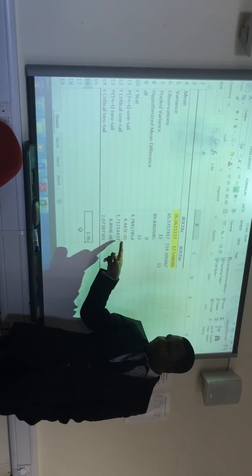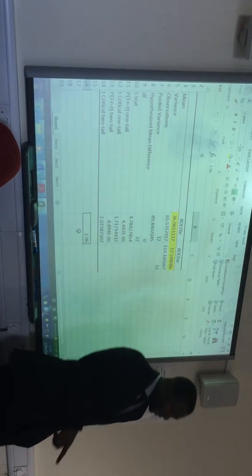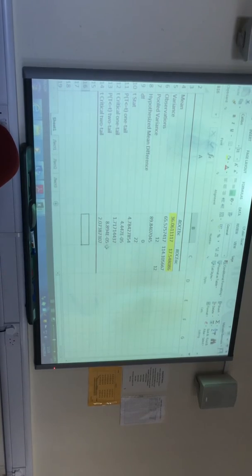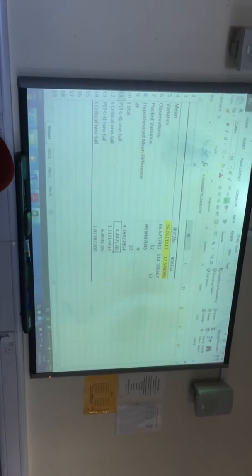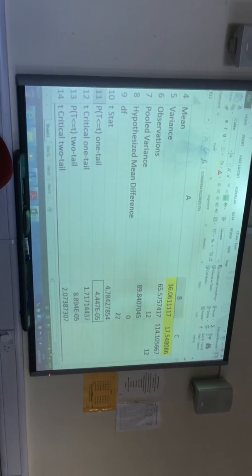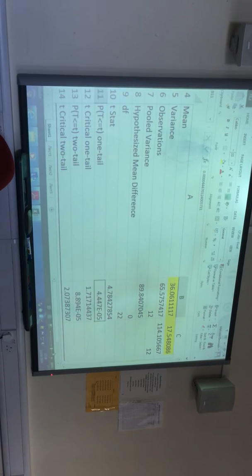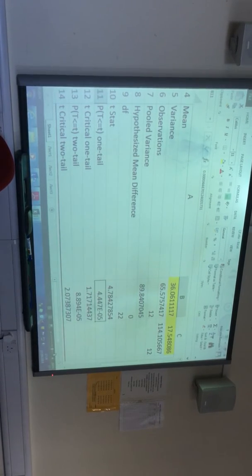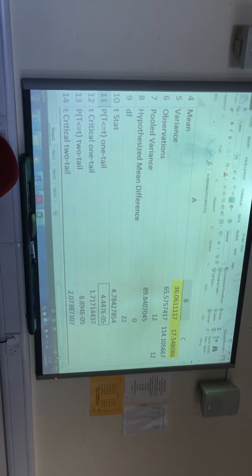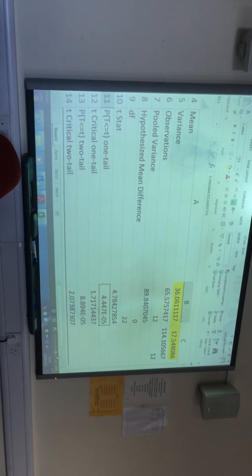P one tail. Who can tell me the figure here? What is this figure? Tell me, I just need one figure. Where? This one. What is that figure there? That's one figure. 0.0004. So that figure there is what? 0, 0, 0, 0, just 0. You don't see 0?